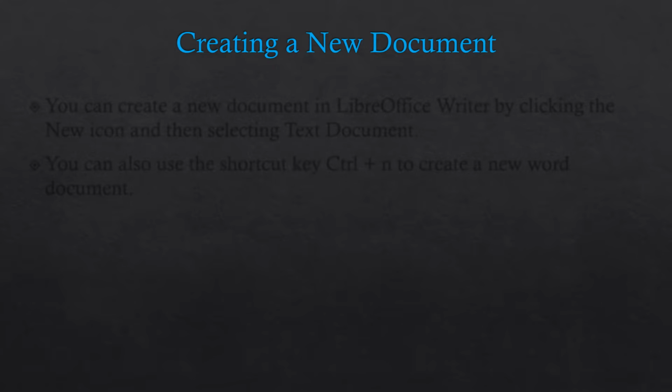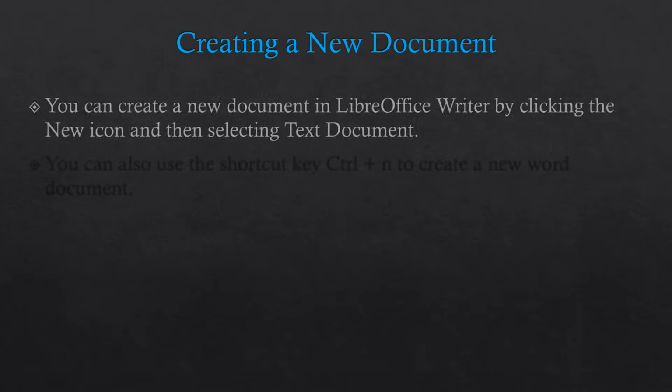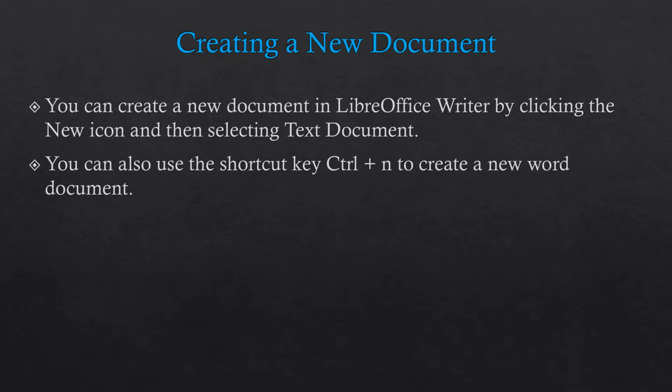How to create a new document in LibreOffice Writer? You can create it by clicking the new icon and then selecting text document. And you can also use the shortcut key Ctrl+N to create a new Word document. You will see that for most of the features we will have these shortcut keys, and please keep in mind that these shortcut keys differ from software to software. It is not necessary that the shortcut key working in LibreOffice Writer will also work in other word processors, because they might be different. So it is not necessary to have the same shortcut key for all the softwares.